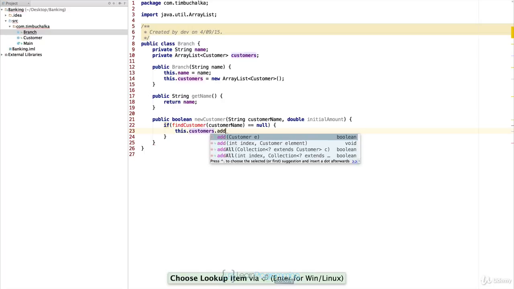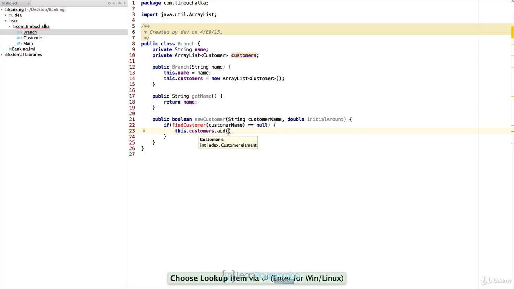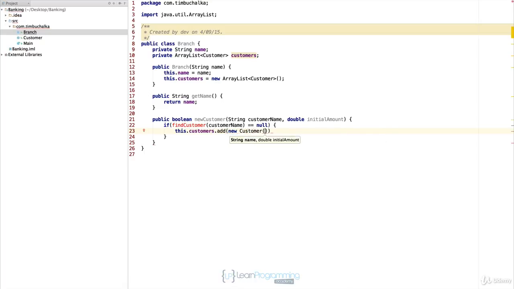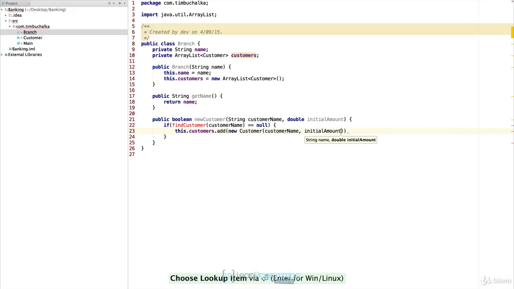So if that's the case, we're going to put this.customers.add. So we're adding a new record, and you can see there on the screen, it's looking for a customer object. So we're going to do a new customer, creating a new object, and we're just going to pass those two parameters, customer name and initial amount. So obviously in that case, with the new customer, we're actually calling the constructor code in the customer class, which of course would be the right way of doing it. And this is all we need to do for the new customer. So we just need to do a return true at that point.